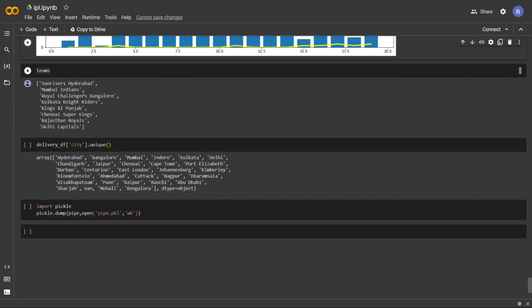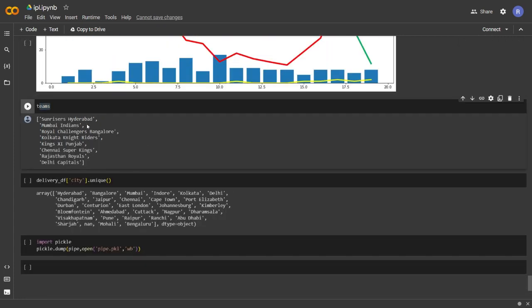Then we just wrote teams for better understanding of what teams were involved in the IPL match. Then unique cities where the matches were held, and then using pickle we are going to save our model, so that we don't have to train that model again and again every time we want to use it.